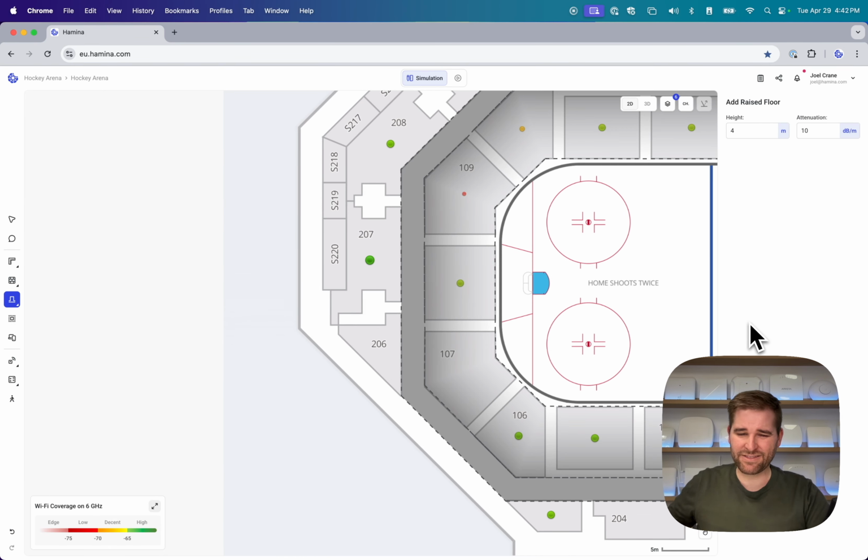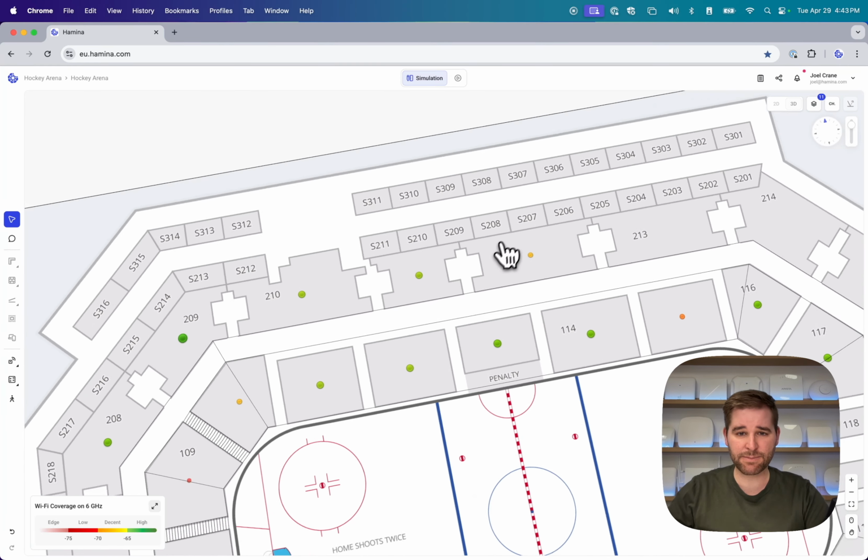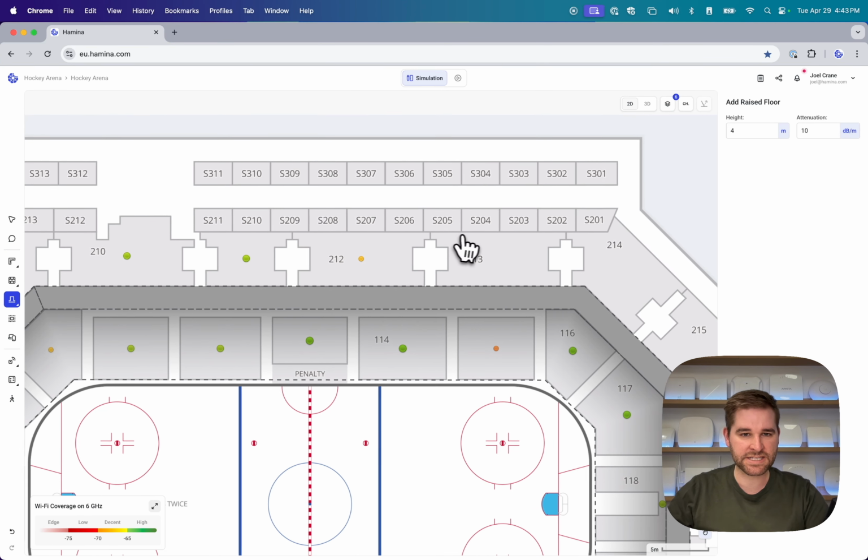Okay, cool. So now we need to do the upper area of this arena. So there's this upper seating area here. There is a section up here with box seating and stuff. You can draw walls and do raised floors and do all that stuff. We're not going to get into that today. I'm just going to keep it nice and simple to show you what you absolutely need to know if you're doing a stadium for the first time.